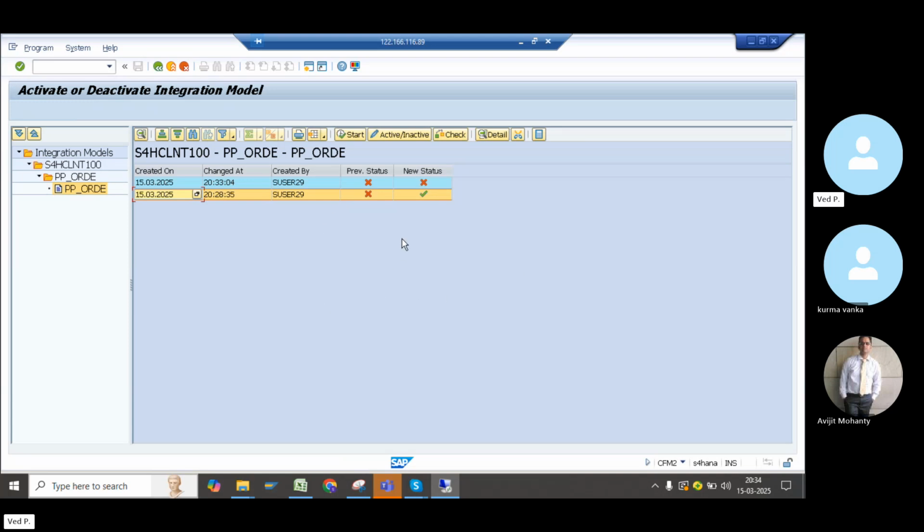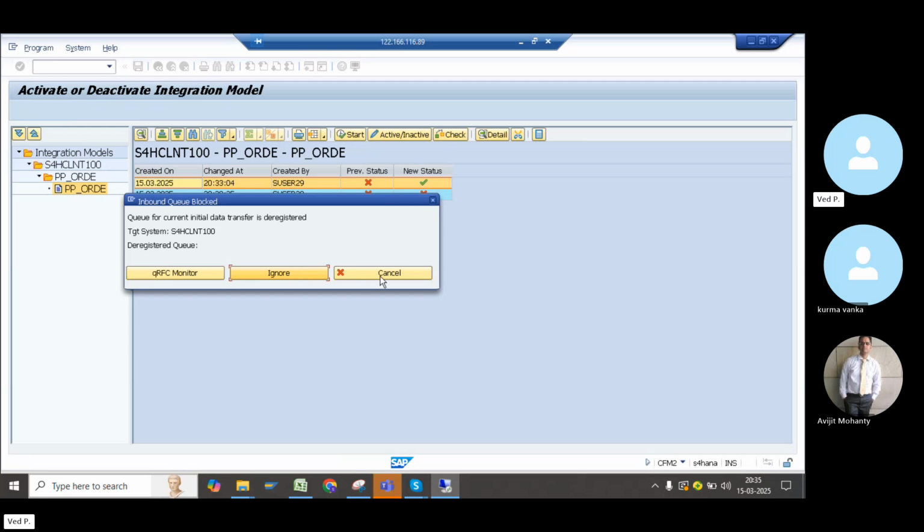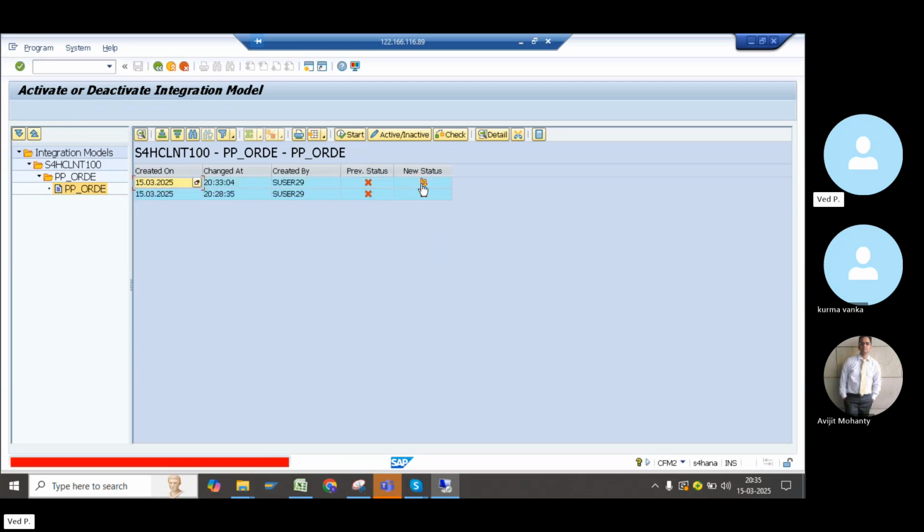But now I need to stop the previous one, and I need to activate a new one. So in the new one, what will happen? All the data which is there with the order type PM01 will get transferred only. Others will not get transferred. It's saying there is some issue when I am clicking on start. I will check it, but this is what you need to do for every object.